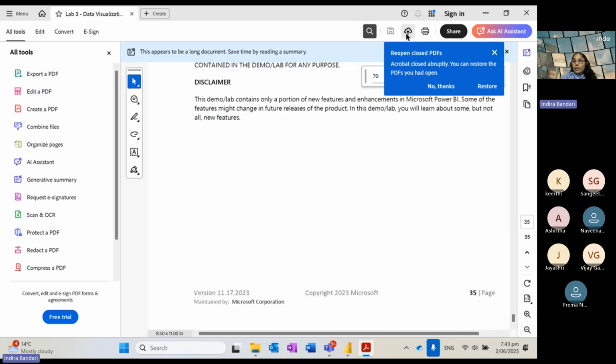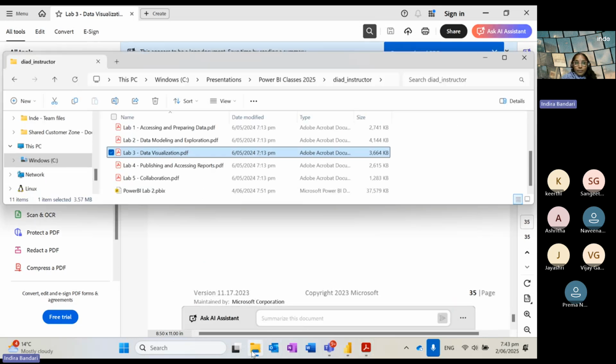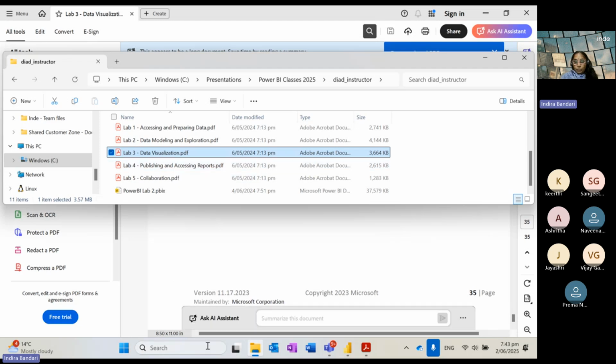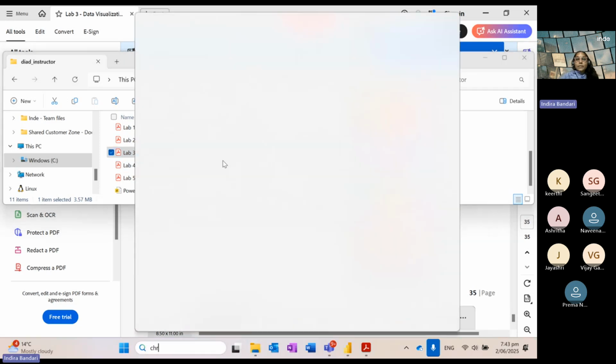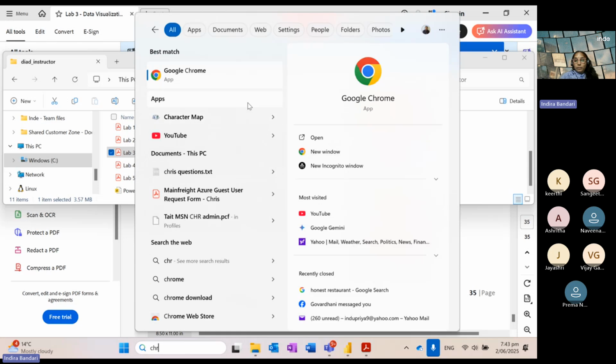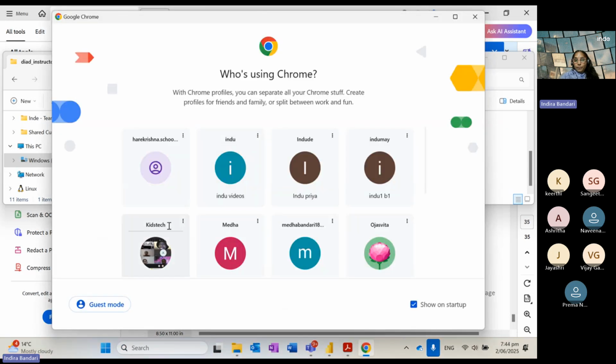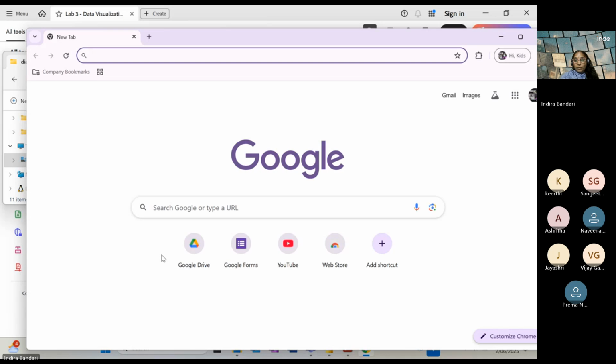So we are done with lab 3, and lab 4 is publishing and accessing reports. Some of you may be able to do it, some of you may not, but still I'll post that into the chat, into the Google Drive folder. Give me a minute and then I'll post it. Meanwhile, if you have any questions, you can ask.